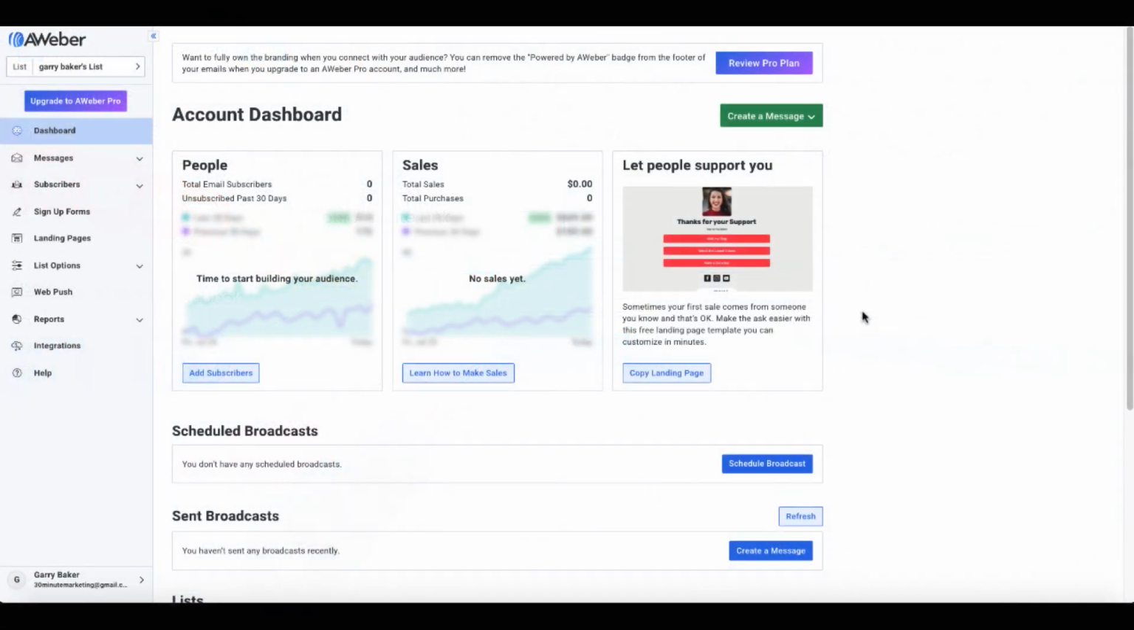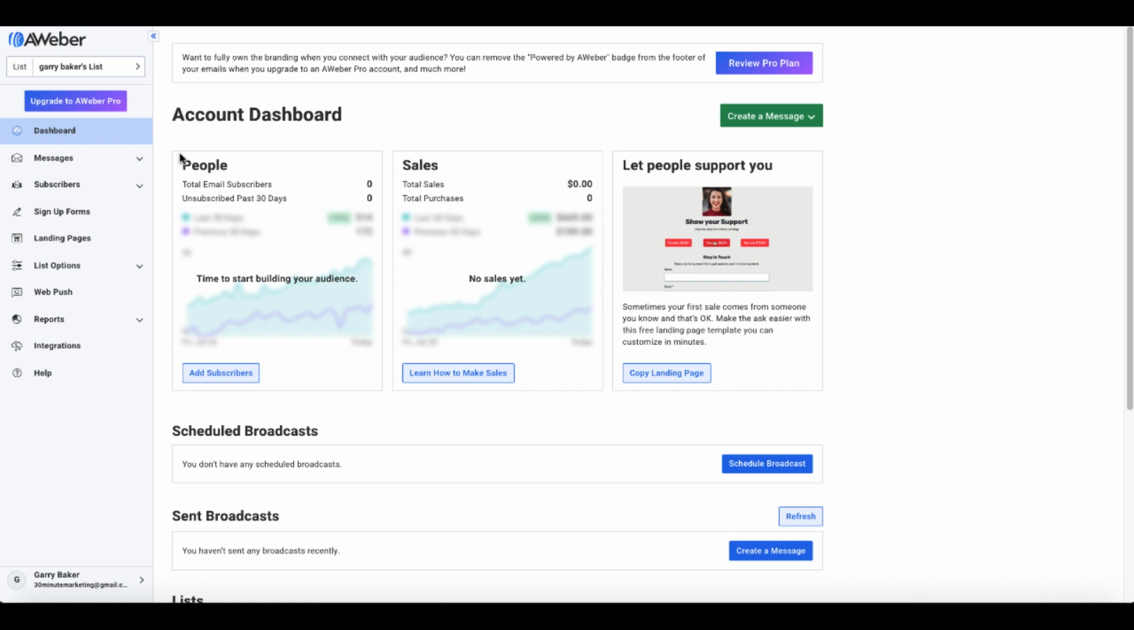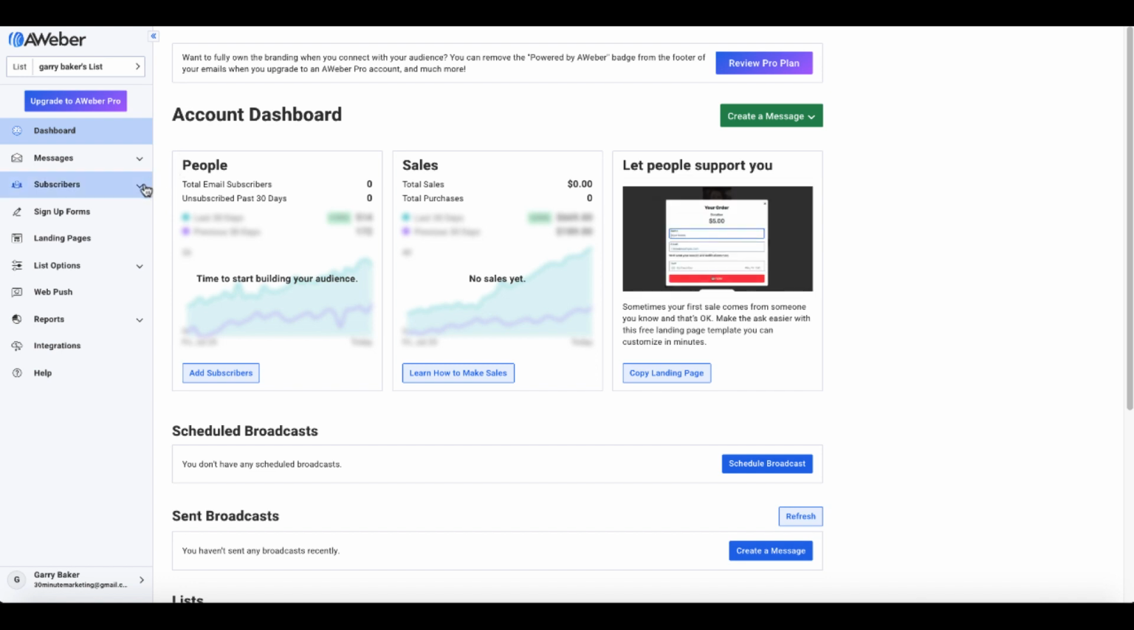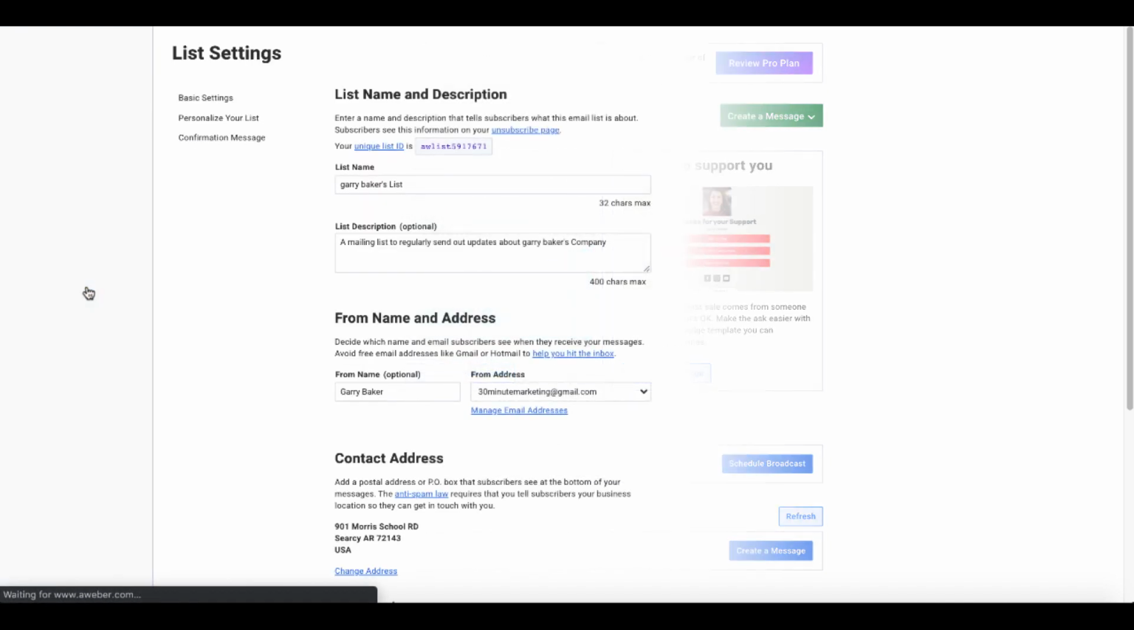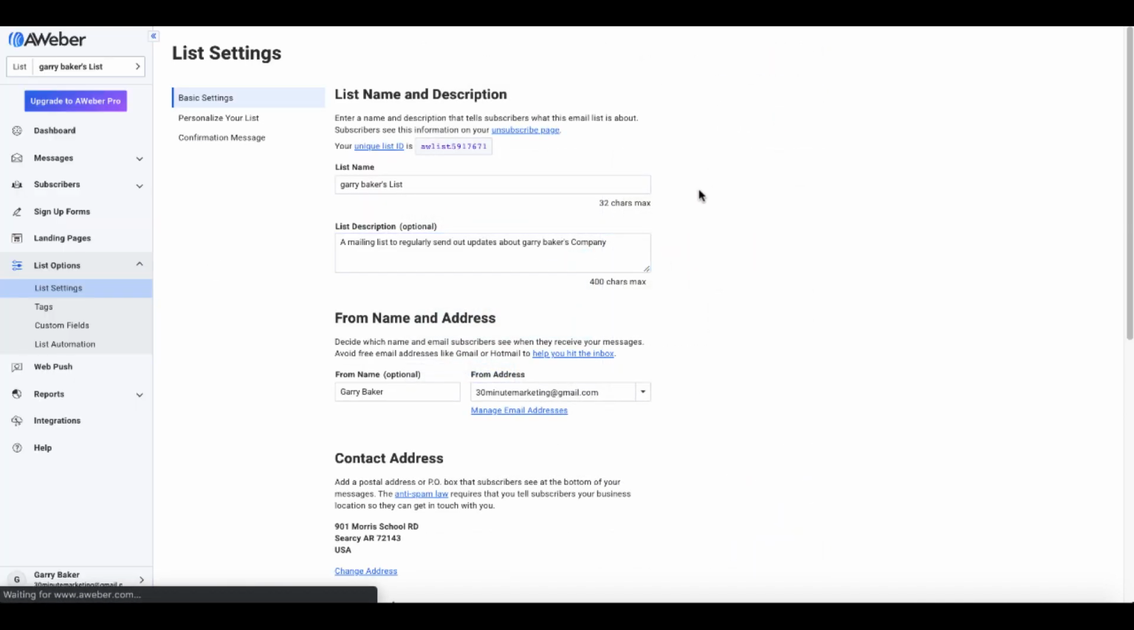So there's a link in the description. You can hop over to Aweber and when you do, you can get a free account. And when you do that, you will be asked to build a list. And then what you can do is you can come down to list options and you can see your list settings. Here, I've just used this as an example.